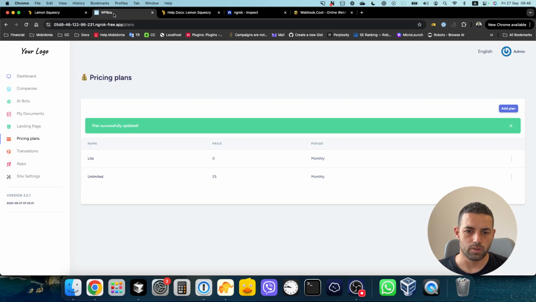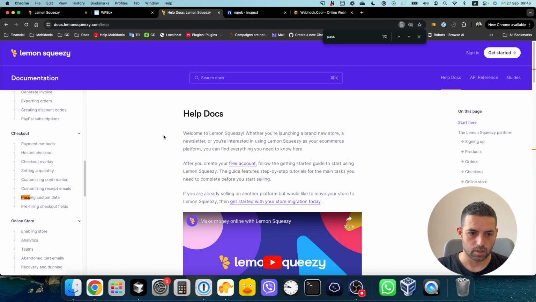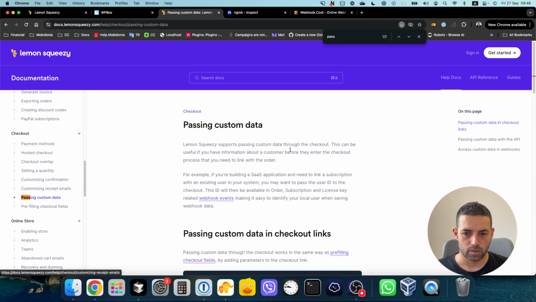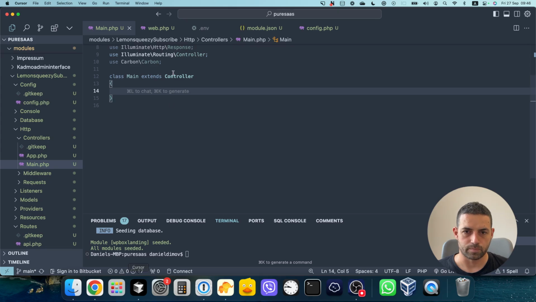But in order to easily find what's the current user in our system that subscribed and what's the plan in our system that the user chose, what we need to do is pass additional information to this link. Pass custom data. So in this pass custom data, on that link we can do custom user ID, and in my case also plan ID.